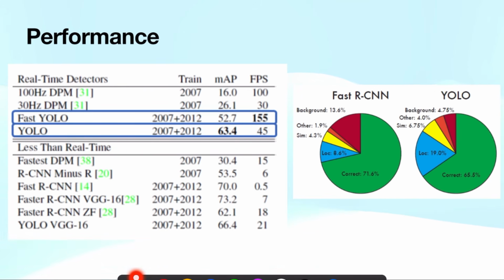But if you see the FPS, 45 FPS and 7 FPS, right? So you can see how much faster YOLO is with the 10 mAP difference. You can see the same difference here: 65% correct predictions and 71% correct predictions.